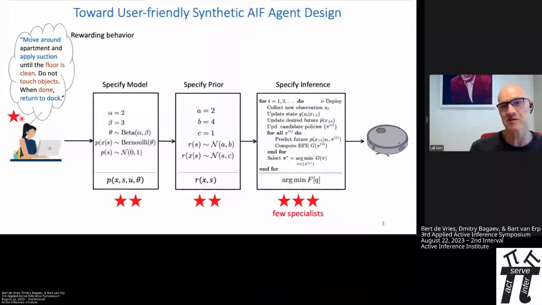Because what she really needs to do now is to specify a generative model, and there are effectors and actuators, right? The robot has to move around, apply suction until the floor is clean. So there are sensors, probably a camera. Do not touch objects. So maybe there has to be object recognition. This is a really difficult task, to come up with this generative model here. And on top of that, she has to specify this kind of rewarding behavior in terms of probability distributions of this generative model. So very difficult.